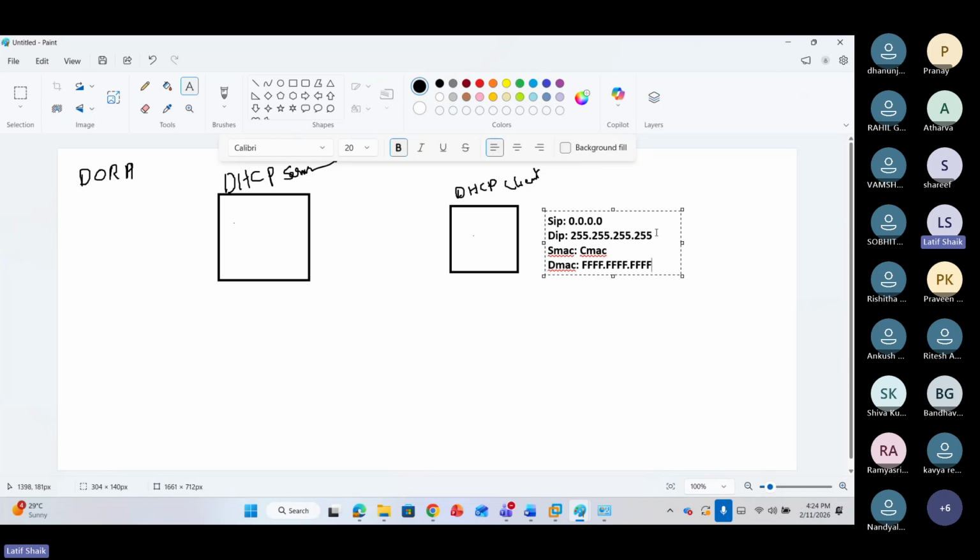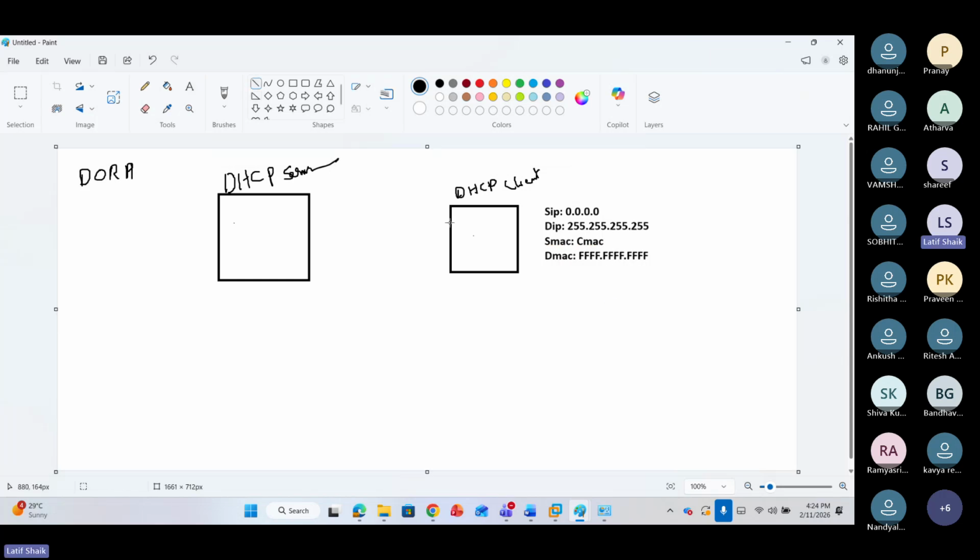So this is the address part. And what is the packet? It broadcasts the packet. In the entire DORA process, DHCP is a broadcast method only. So this packet is called the DHCP Discover packet, to discover where the DHCP server is.